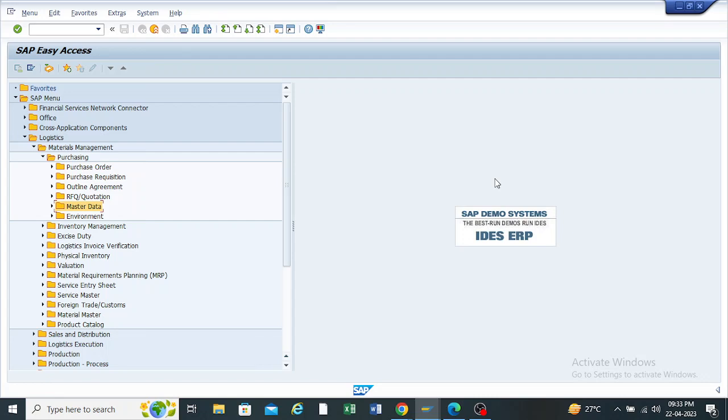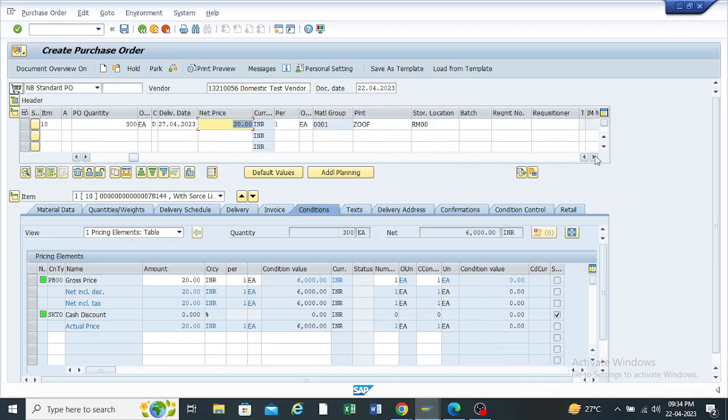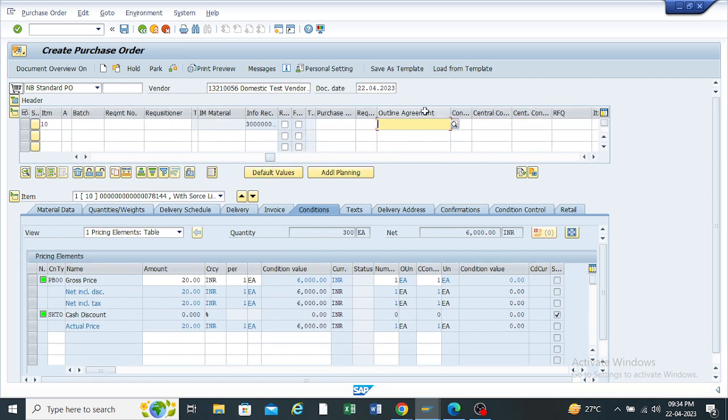If there is any contract between the vendor, what will happen to the purchase info record? I will show you. Whenever we are creating a purchase order, there is an option for the outline agreement. At that time, you can enter your contract or agreement number, and it will fetch the data regarding the rate and everything else from that contract only.